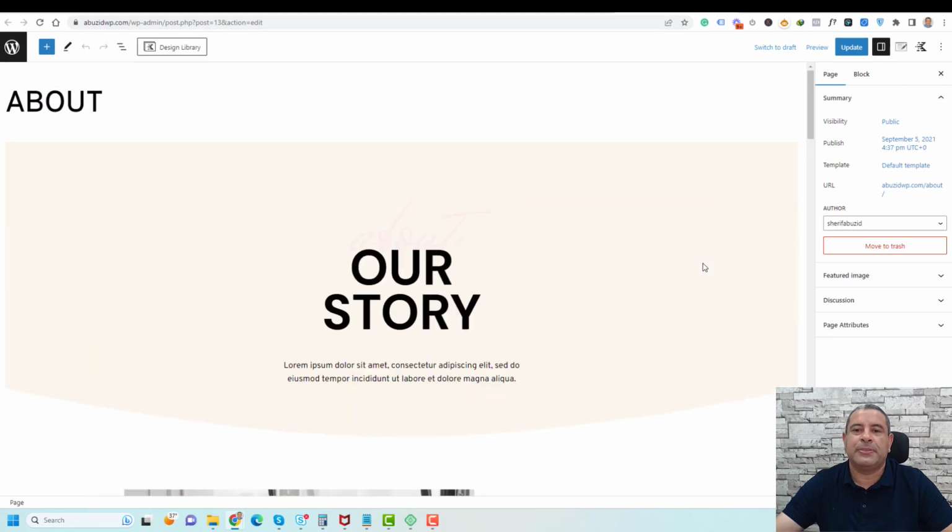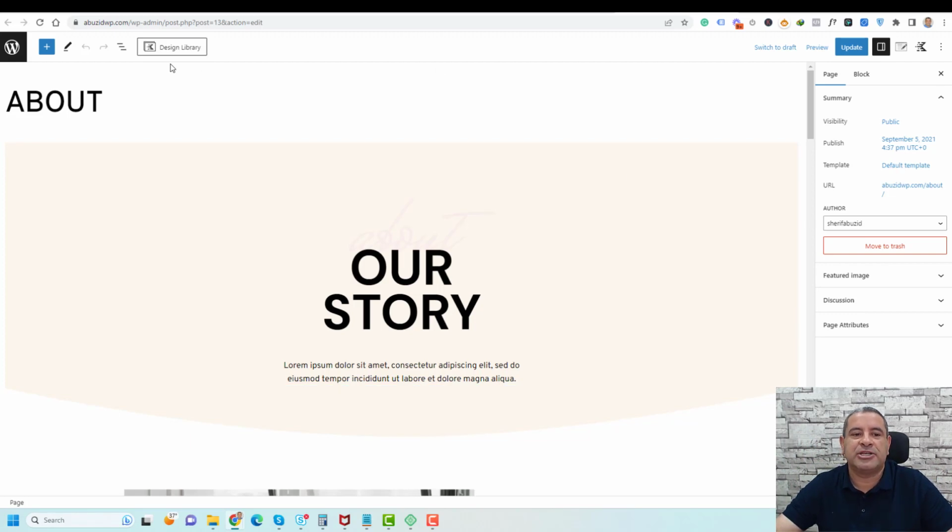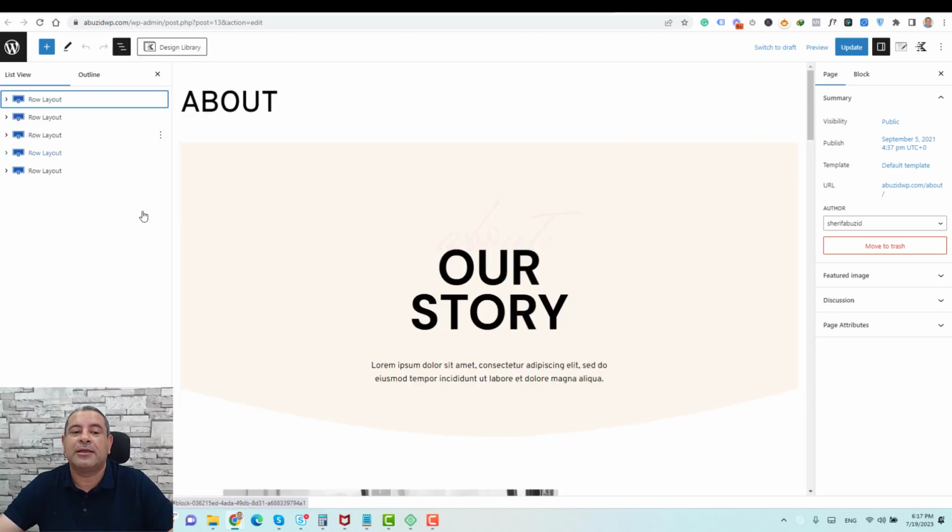Now this is the page itself. Let me show you how you can figure out the structure of the page. You can do this by just clicking this icon here, which is the document overview. So just click here, and now we can see the skeleton or the structure of the page itself. As you can see, we have 1, 2, 3, 4, 5 row layouts, and a row layout means a container or a larger section. I like to call it a container.